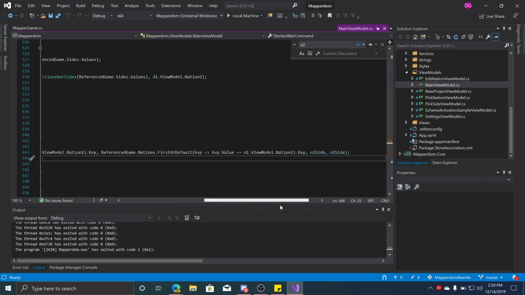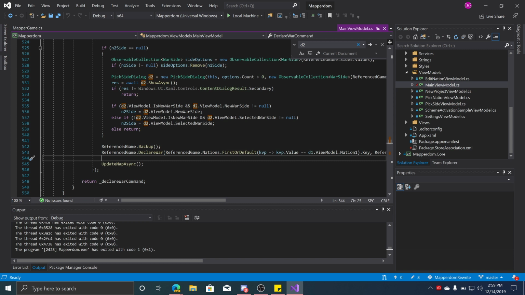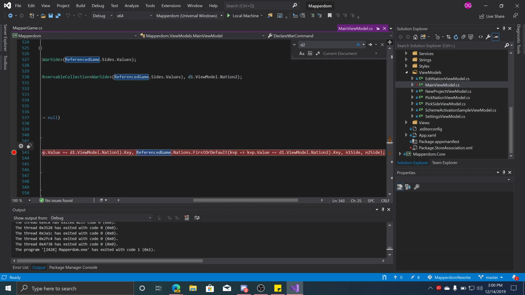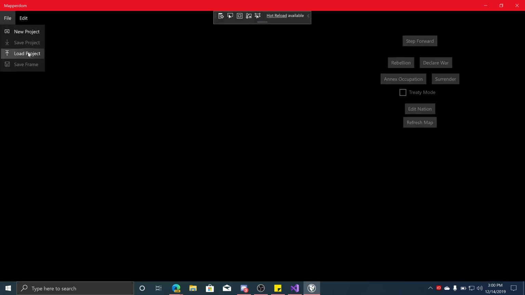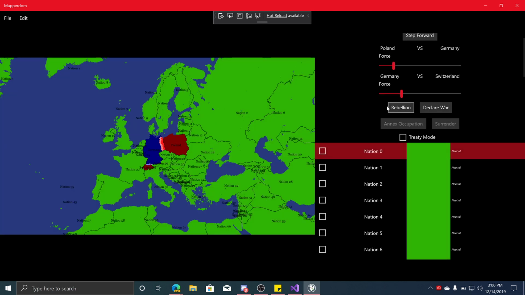Nation 1, nation 2. Let me try something real quick. So I'm going to go back. I'm going to try testing where it might think the sides are wrong. So, for example, let me go back to the last project I was doing. I think I have it saved. It takes a second to load, so it's one of the downsides. Unlike Photoshop, it takes. There we go.